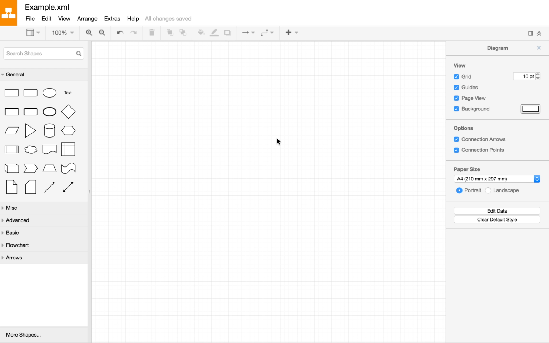IGCSE Computer Science Syllabus Statement 2.1.2F. Understand and use standard flowchart symbols to represent pseudocode statements, commands, and structures. So there are quite a few flowchart symbols that we have to know.